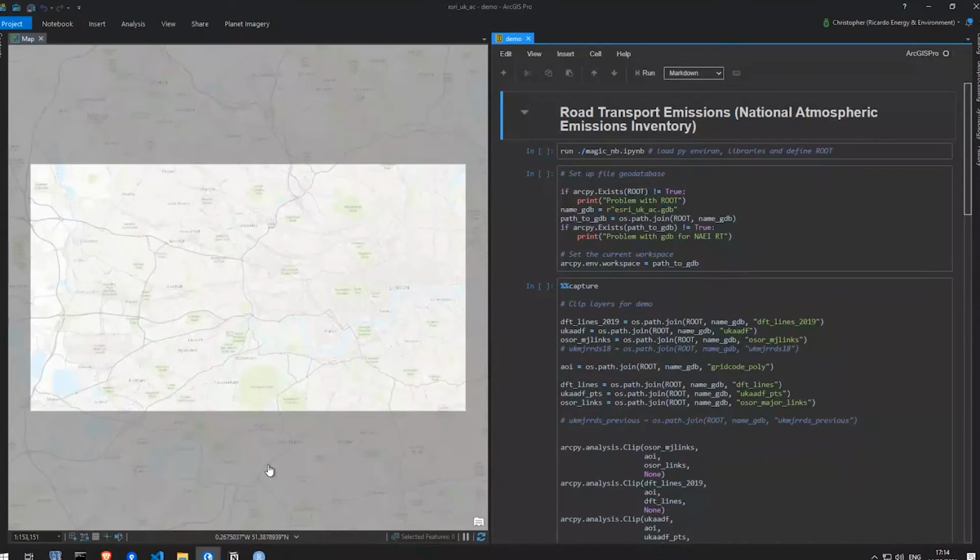Okay, so here we see the ArcGIS Pro project, which is split with the map view on the left, showing the area of interest for today's demonstration, which includes London and the Heathrow Airport at the left here at the west. And on the right, we have the integrated notebook in ArcGIS Pro, for which I'll start running the scripts, the cells.